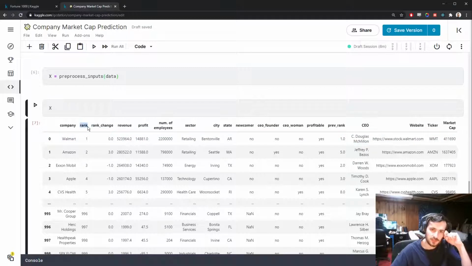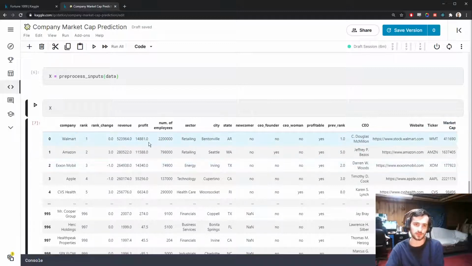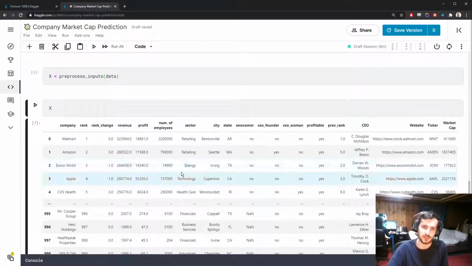I think I will keep it on, because if we have a column that's created from our target column, we have to drop it because it's leaking information about the target into our data. If it's a column that you would only have access to after you knew the results of the target, it doesn't make sense to have it in your model. But in this case, it looks like the rank is coming from revenue, which we do have access to, so we're going to keep it on there.